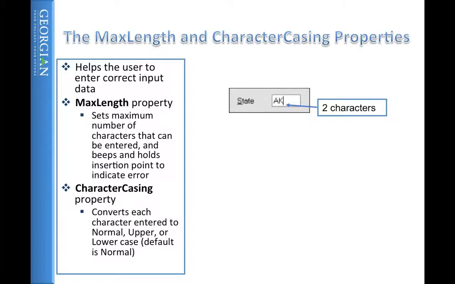Character casing. Okay, so you put in a province. In this particular case, it's a state, and you're going to put a province of Ontario as an example. Whatever the user enters, you want it to automatically be uppercase. Well, you can use the CharacterCasing property of the actual control at design time to force the input as uppercase, so you don't have to convert it at runtime. You convert it at design time. As soon as the user enters any kind of data, it becomes uppercase right away.